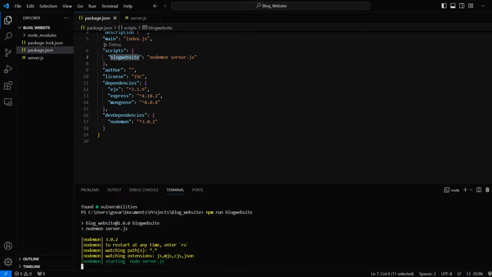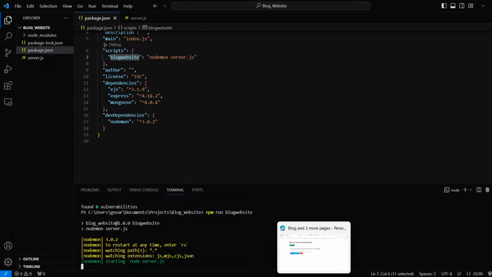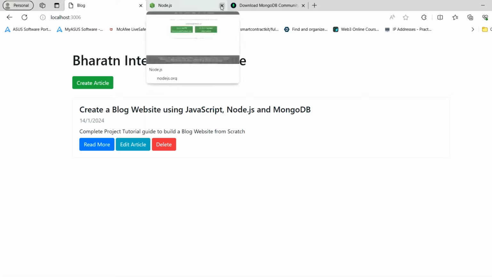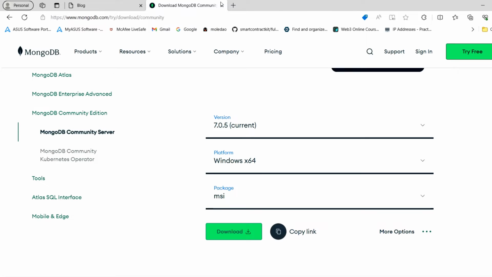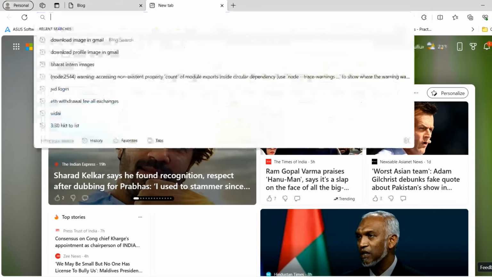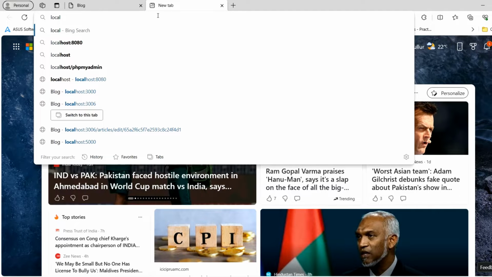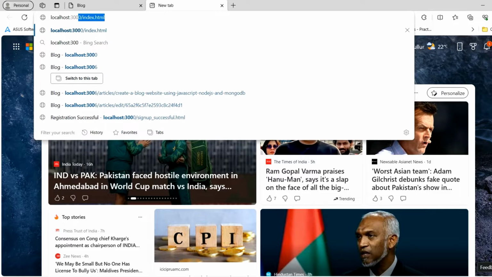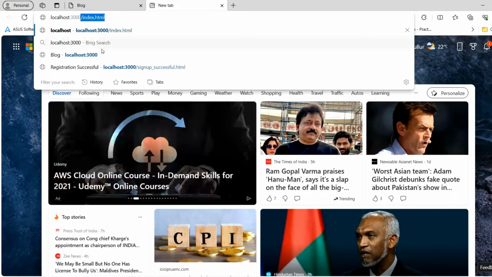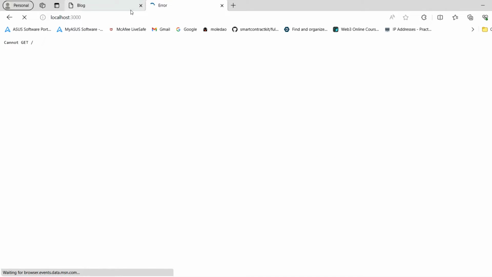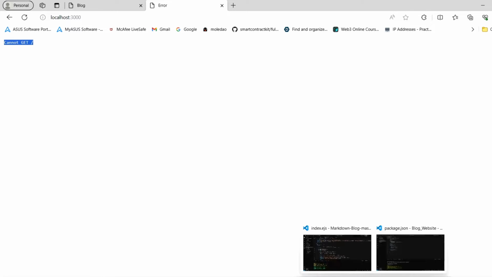As you can see, it was running. Now let me open my project. So we are running this project on localhost 3000. So let me run it on localhost 3000. See guys, it was running, but it was not showing because we didn't pass any views in our server.js file.